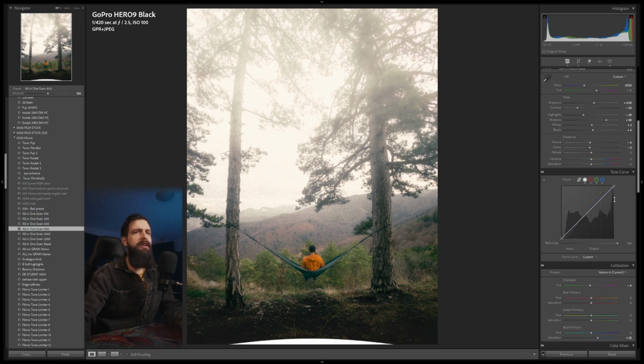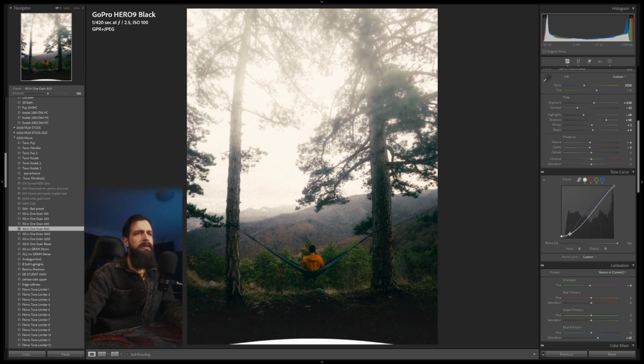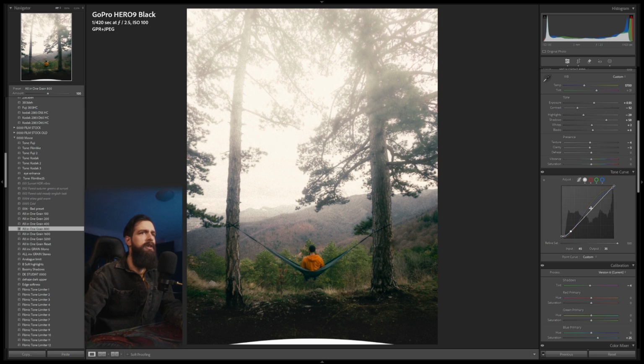Now it's time to finally play around with the luminance curve and get a nice filmic tone. I'm going to raise my black point a bit and create a filmic tone over here. And for the highlights, I pretty much want to blow out the entire upper part of the image, so it looks like there was way more fog than it actually was on the day.